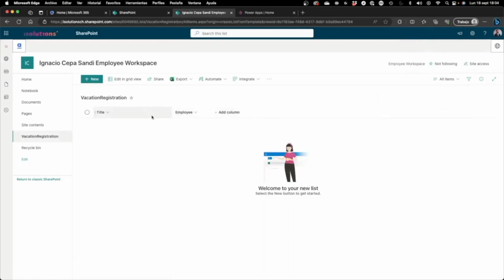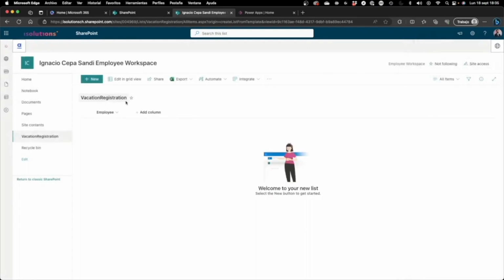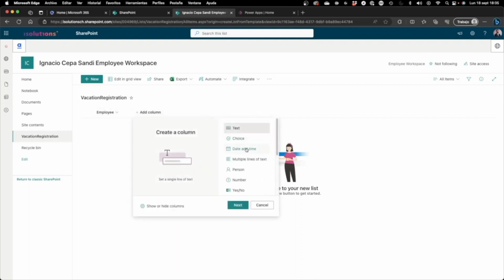And what I can do is remove the title column. In order to do that, I can go to show hide columns, hide the title column, and select apply. Now I have my employee column in the first place, and I can start adding the other columns. For instance, I'm going to add the start date.